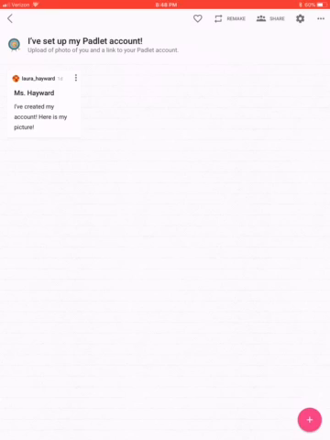So if you'll notice this little sticky note, up here in the upper left-hand corner, there's like a little target and it says, I've set up my Padlet account. And there are some instructions. Upload a photo of you and link to your Padlet account.